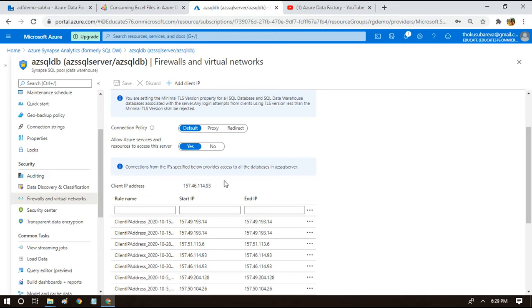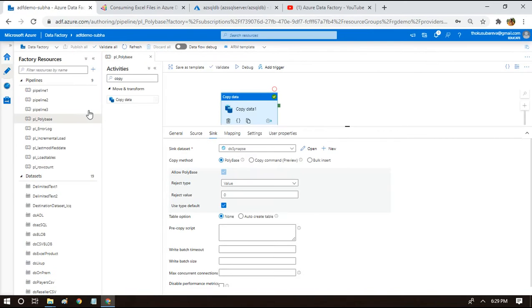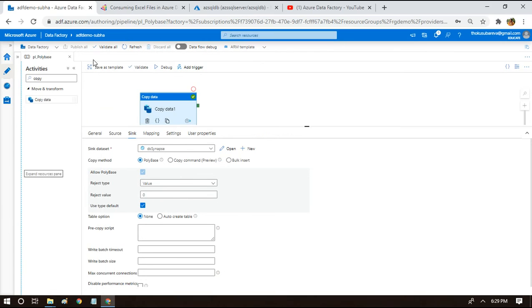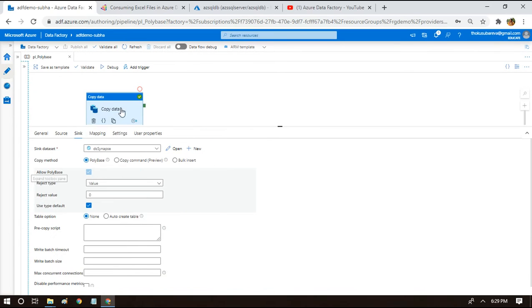Whenever we have created a SQL database, we would have given a username and password. So we can make use of that username and password also for logging into the Synapse database as well. Alright, so just keep these things in mind and then we'll quickly go to Azure Data Factory and see how this Polybase is going to work. It might sound different, but it's all simple.